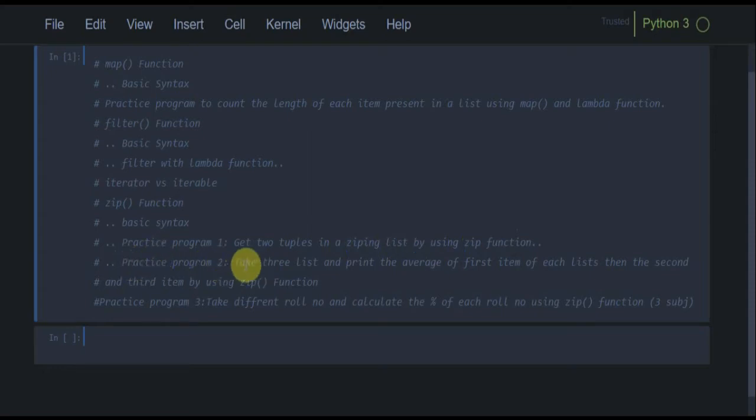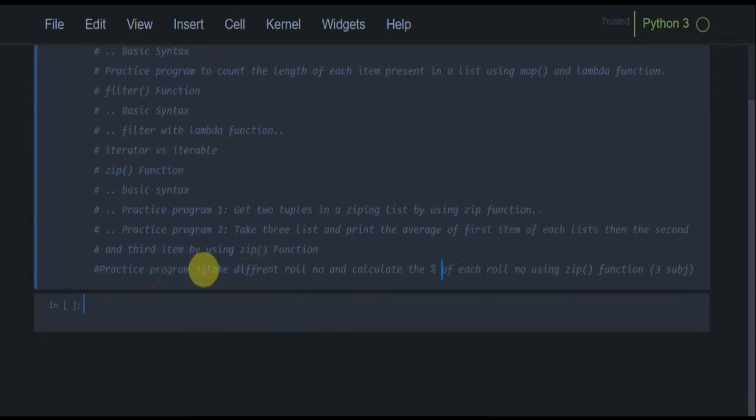In the second practice program we have to take three lists and print the average of the first atom present in each list, and then print the average of the second atom present in each list, and then the third atom. We have to do this by using the zip function. In the third practice program we are going to take a unique roll number, and then we have to calculate the percentage for each roll number. Note that we can select 3 marks of the 3 subjects to calculate the percentage.